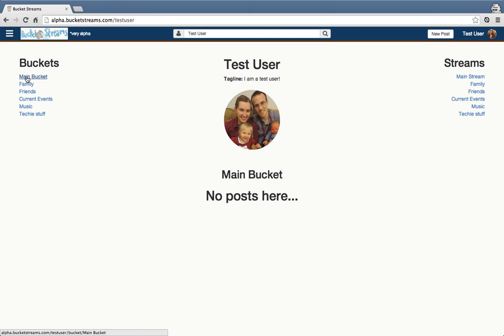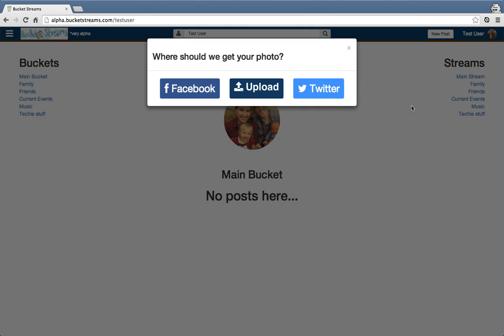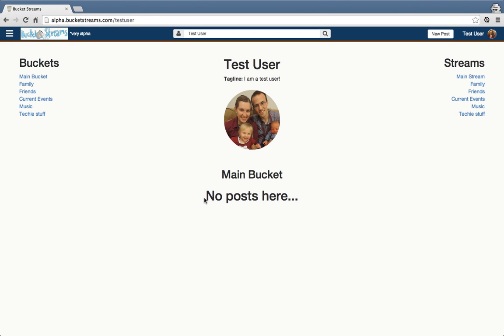Profile consists of your buckets, your streams, your tagline, and your name. You can change your profile picture the same way we did earlier. And then it'll show you all of the posts that you've ever posted on your profile as well. Because I haven't posted anything yet, it's not available.